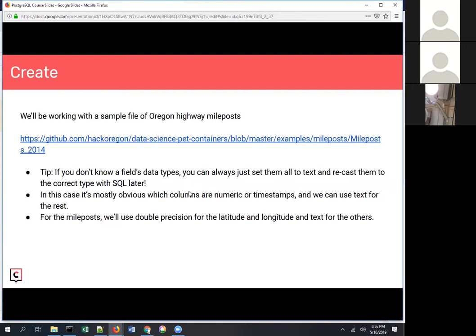What was the Python package? CSVkit. CSVkit. Yes.